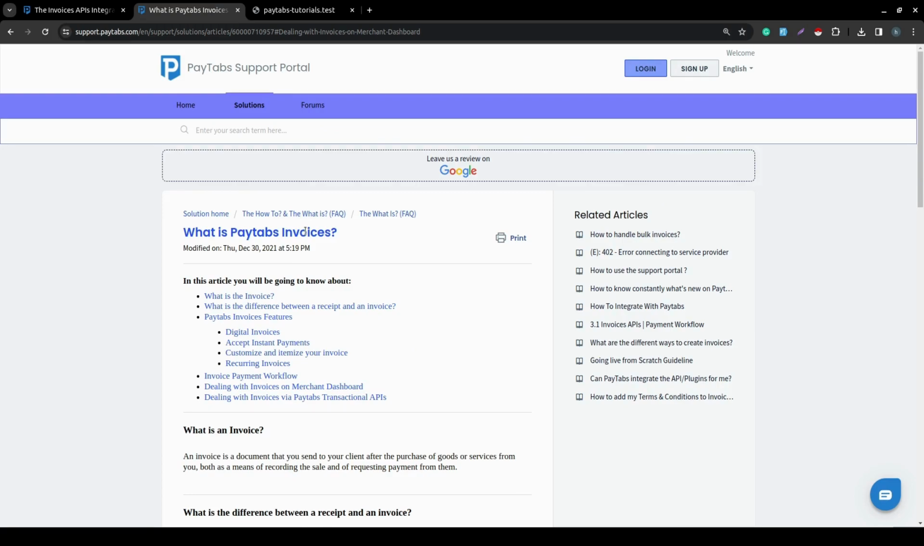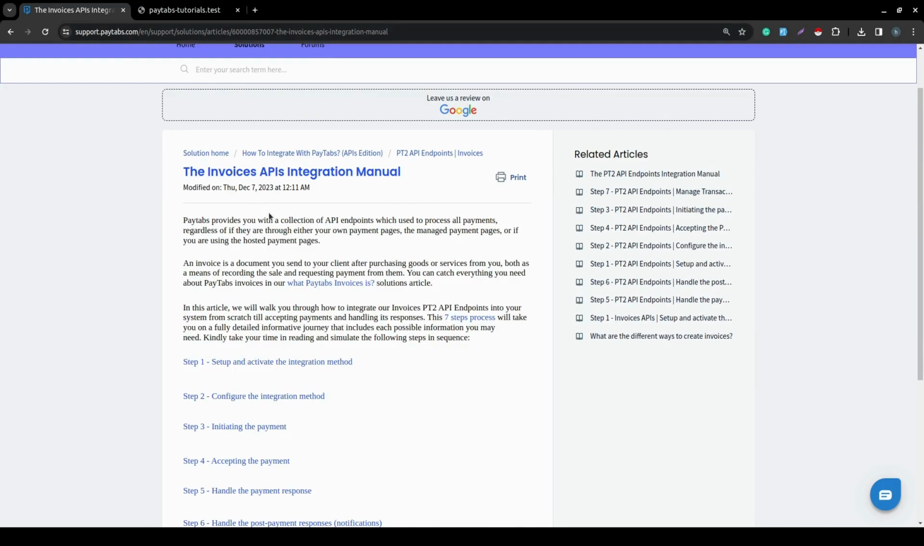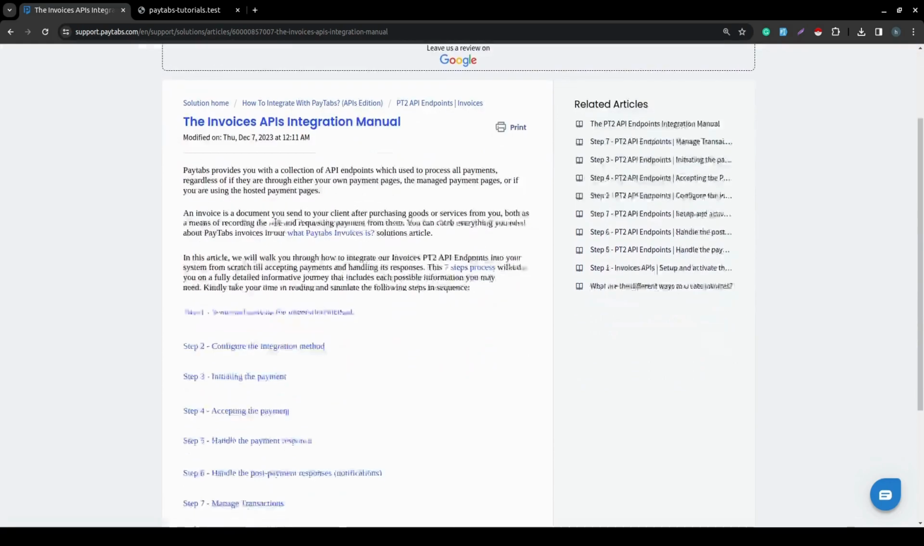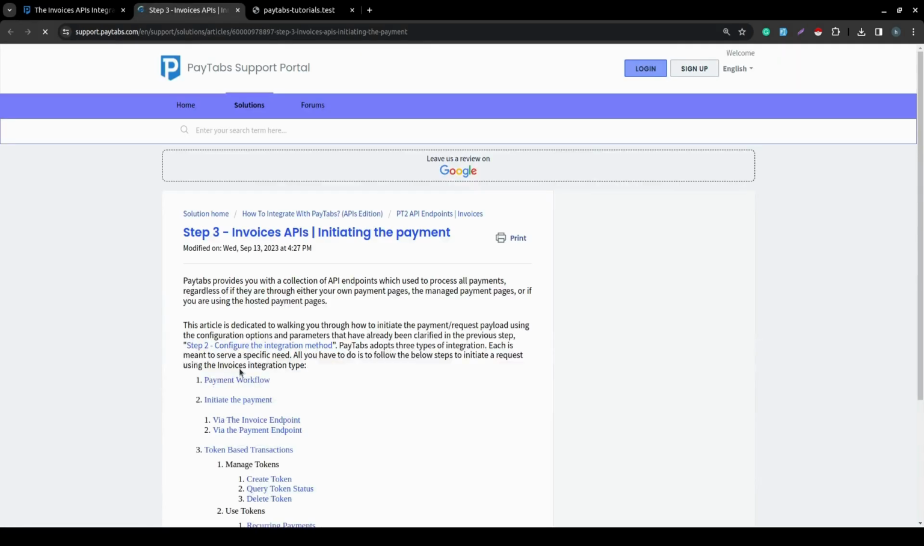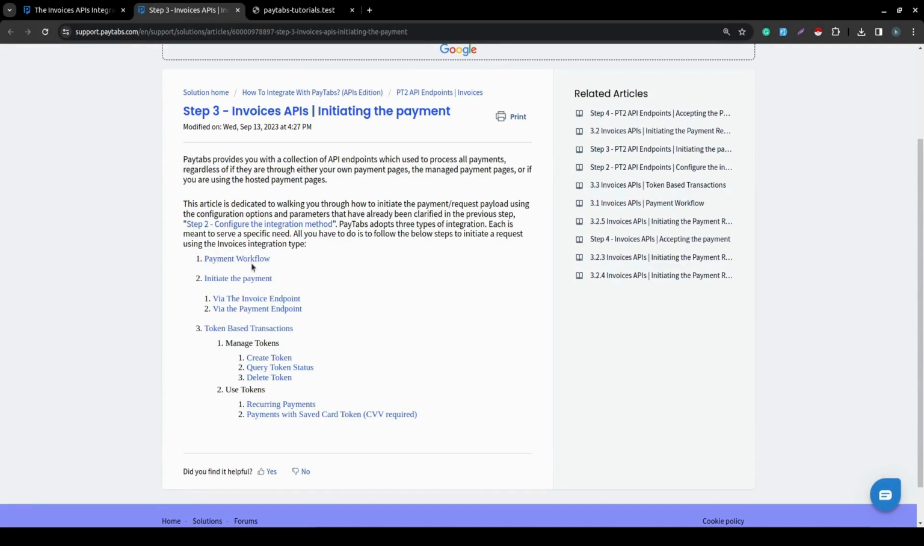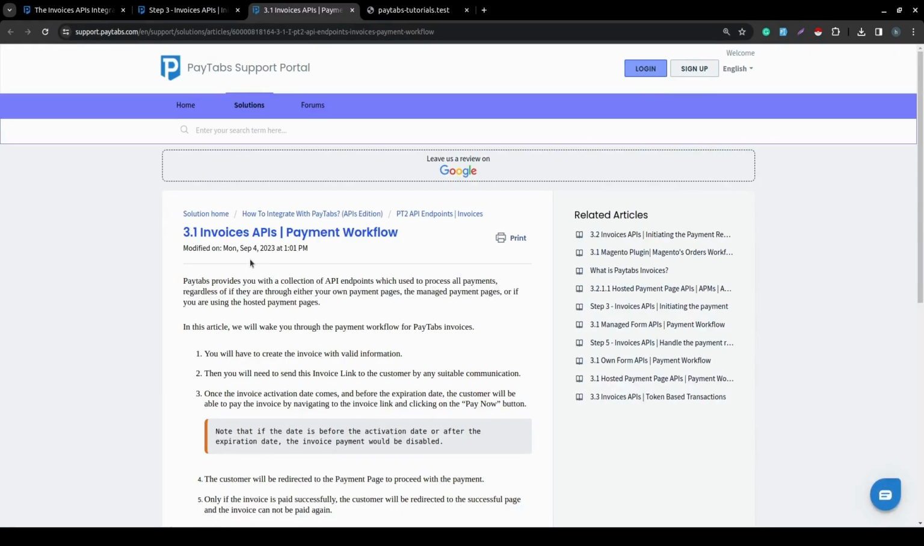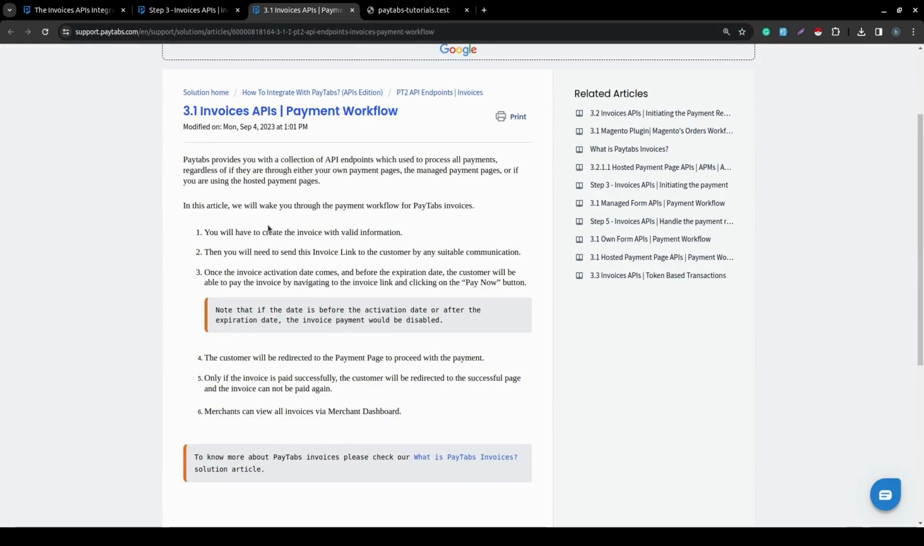If you want to learn more about the invoices itself, you can check our solution article, What is PayTaps Invoices? Now, if we get back to the Invoices APIs, which we are going to learn more about in this video, you will see in step 3 that we have the first part teaching us about the payment workflow. Let's get an idea about what is happening inside the invoices payment workflow.